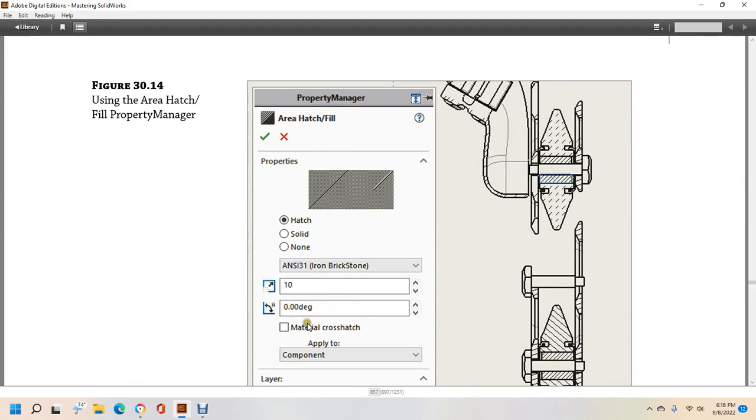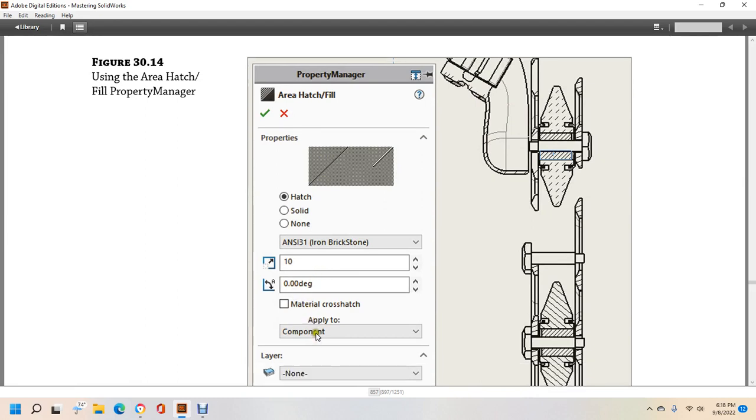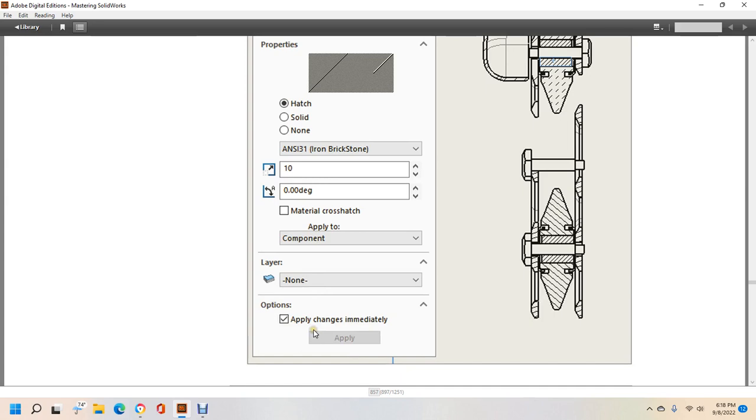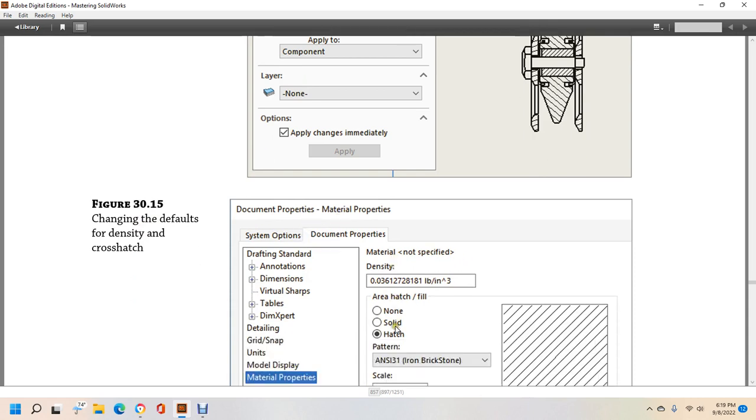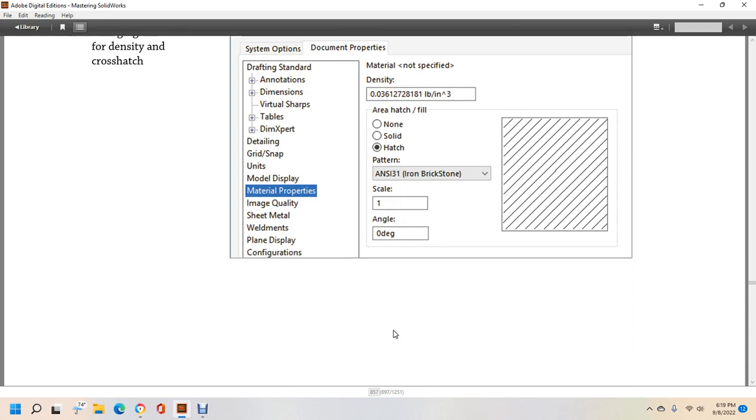Solid, parameter, degrees, material crosshatch, apply to component layers, option apply changes immediately. 3015, change the default density in the crosshatch: Document Properties, Material Crosshatch, Area Hatch, ANSI, scale, angle, degrees.